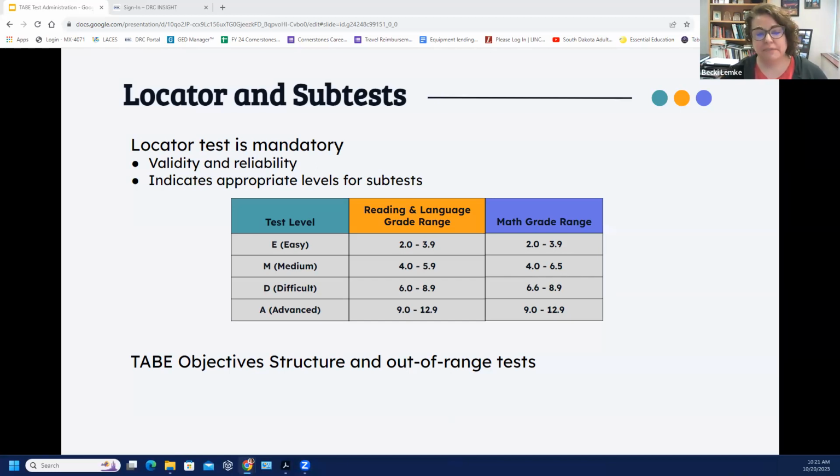The TABE has 5 test levels. L for literacy, we sometimes forget about that one. We hardly ever give it. If you've ever given it, you know it's not any fun, but there is that L literacy test. Most of the time we start with the E, easy, M, medium, D, difficult, or A, advanced.